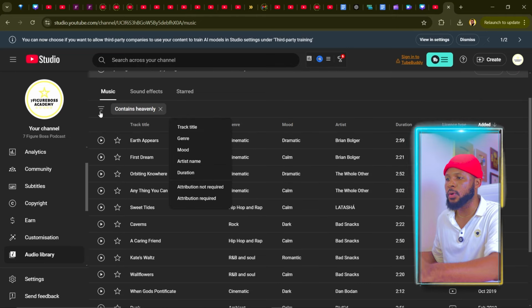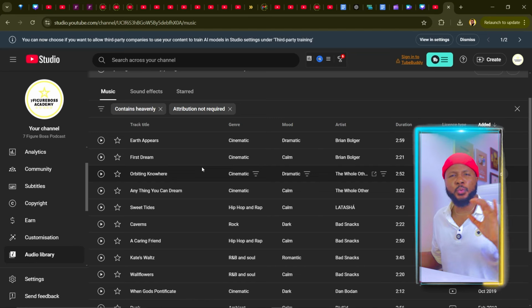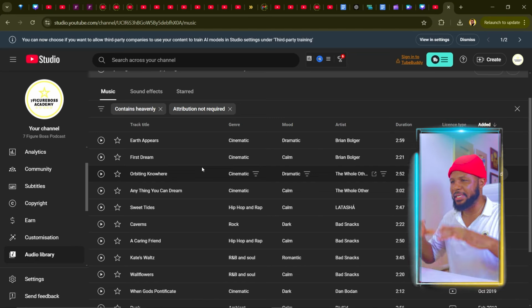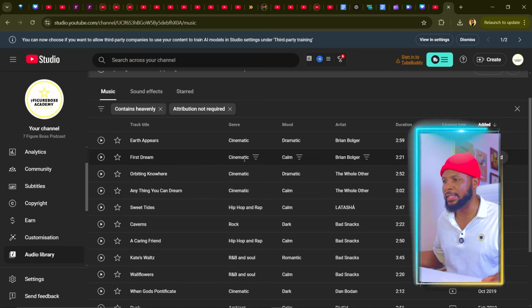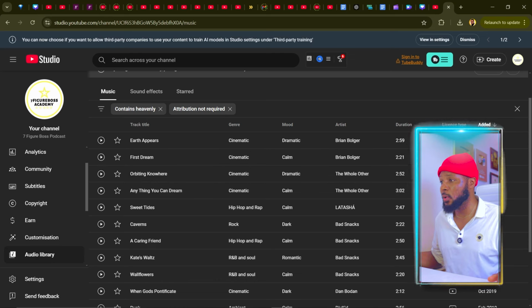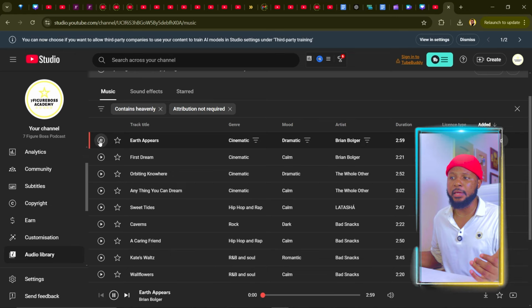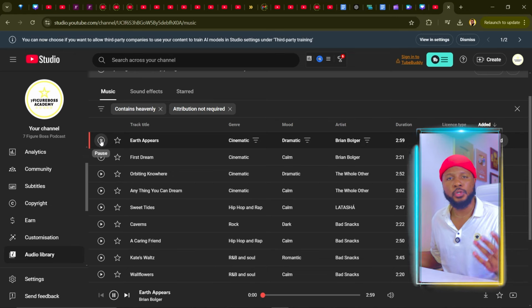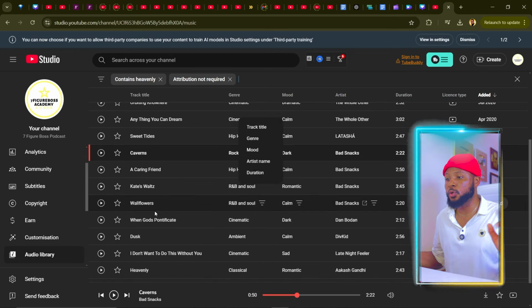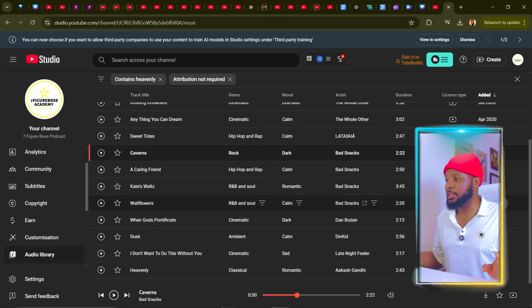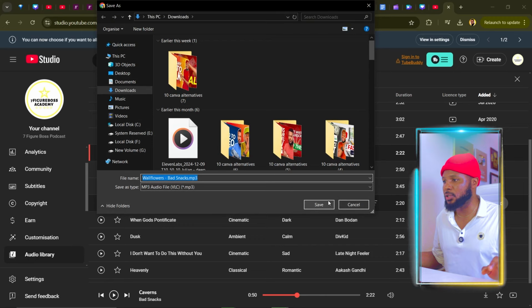Also make sure you add attribution not required, so that you won't have to go through the stress of adding the credits, the name of the person and all of that. Now that I have this, I'm going to play it back and listen to how it sounds and see if it's something you would love to use in your video. I'm going to randomly select something calm like this, and click on download to download it to my device.